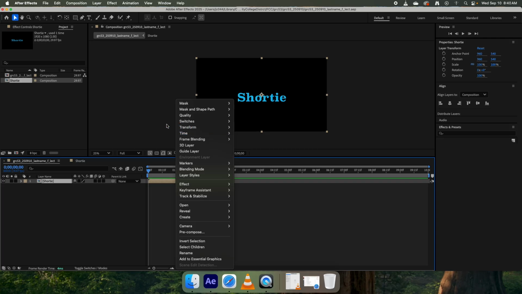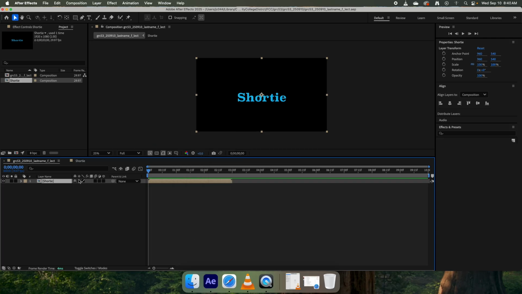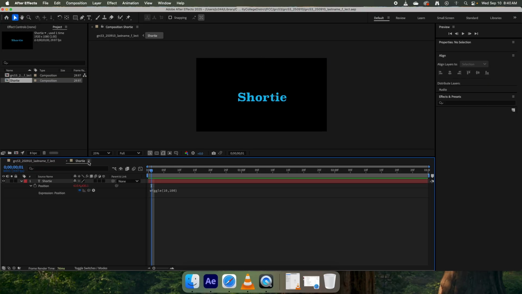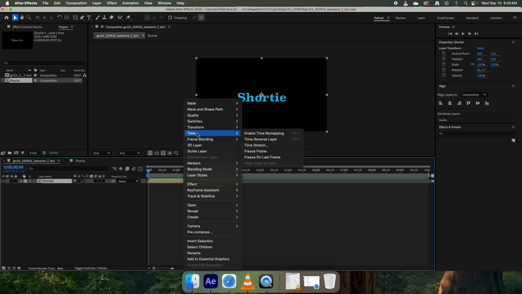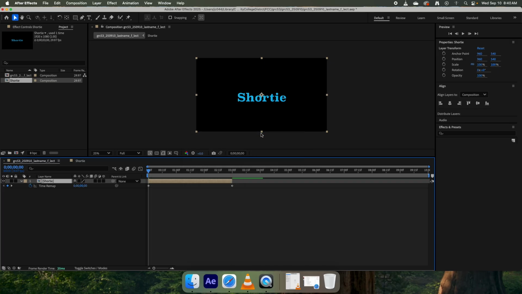And before you do that, make sure you are inside of our primary comp and that you are working on the layer, the comp layer of Shorty. We shouldn't be inside of the Shorty composition because this will not work. We've got to be outside of that comp and in the main comp that's longer than our pre-comp. So right click, choose time, and then enable time remap.